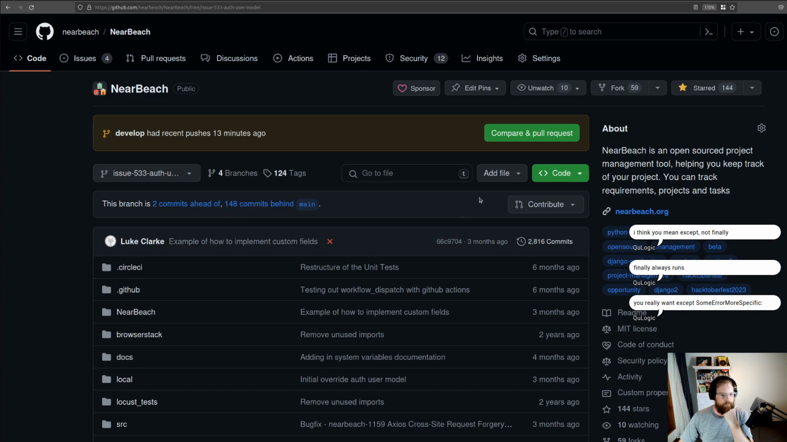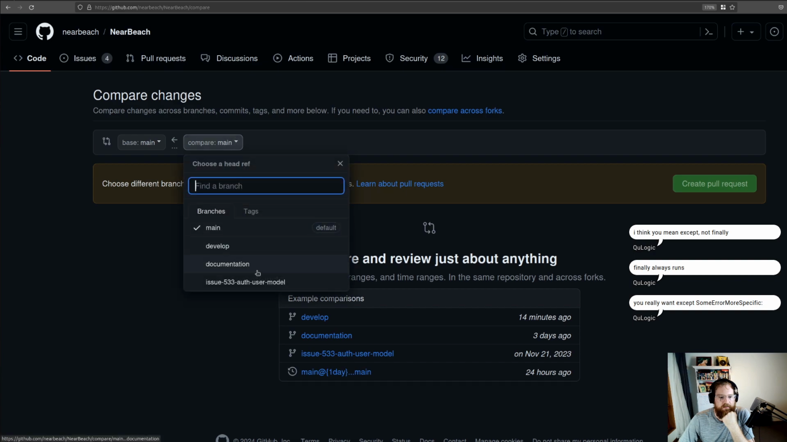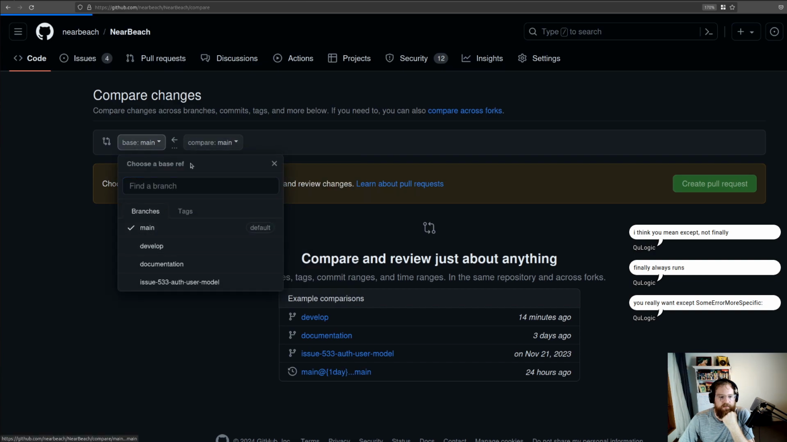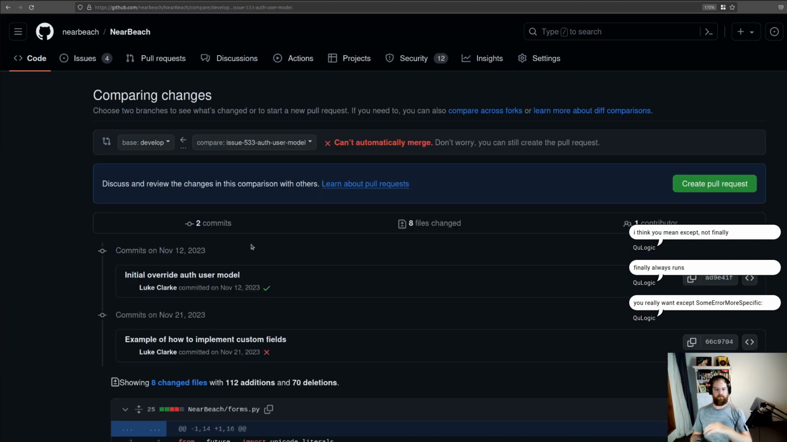All right. Okay, I want that branch. So pull requests. New pull request. We actually want this to be on develop. We want this one to be on here. I can't automatically merge. Don't worry, you can still create the things. All right, sweet.